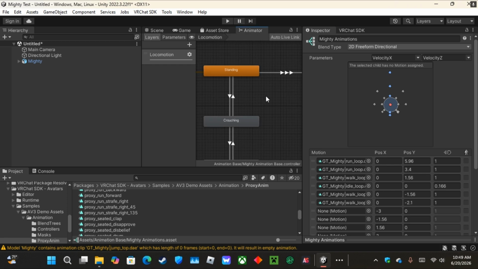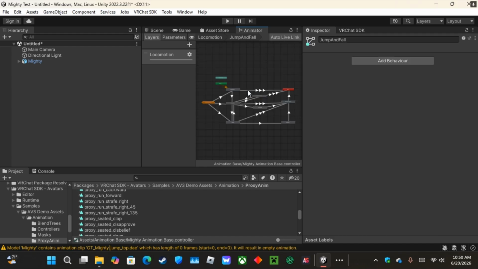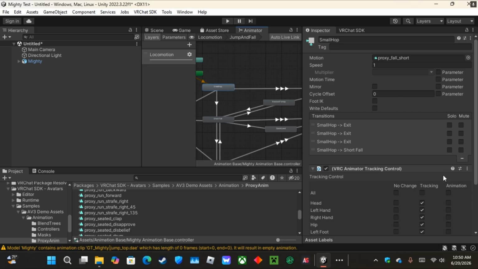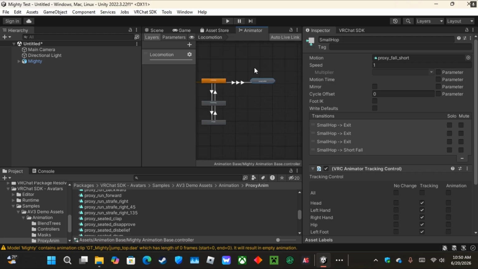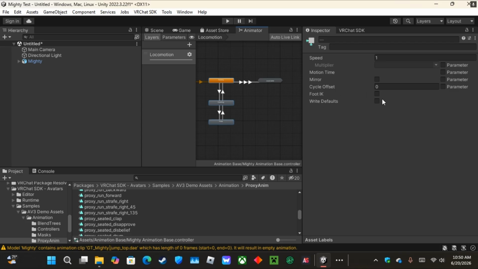So, again, I can't get the crouching and proning animations, so you guys have to do the same thing yourselves. Now, if you open up this, you will see this. Apparently, before I start doing this, you have to write all these, the defaults.